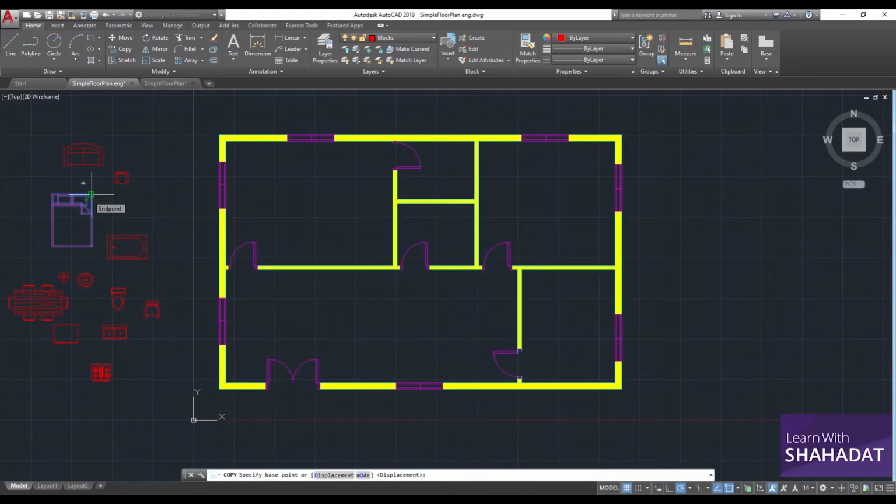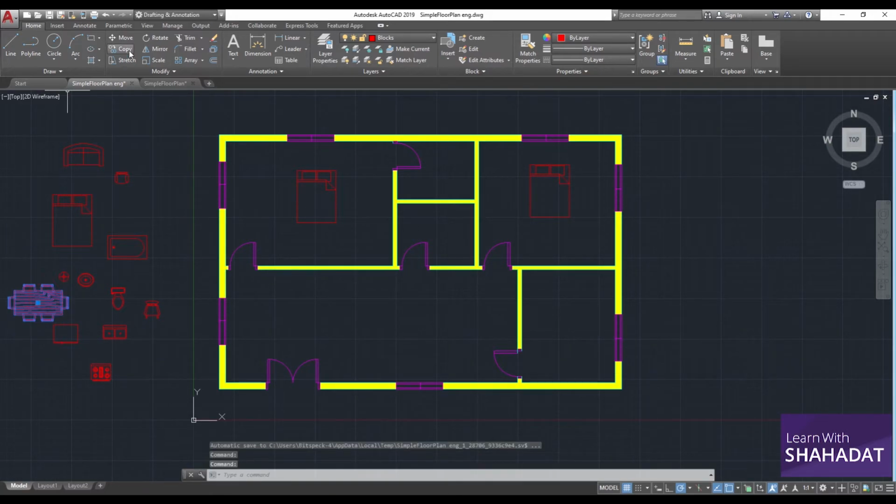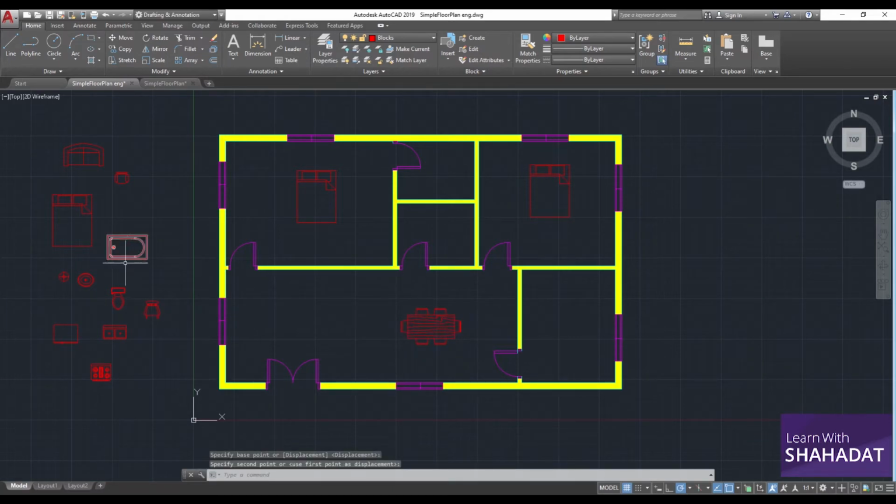Okay, now that all blocks are here, let's move this bed to the bedrooms. This and this will be our two bedrooms. So first let's move this bed here to here, and here we are going to fix the position later. Again I'm going to move this dining table to here. I'm going to copy this sofa set, one here and one here. I'm going to rotate them later.